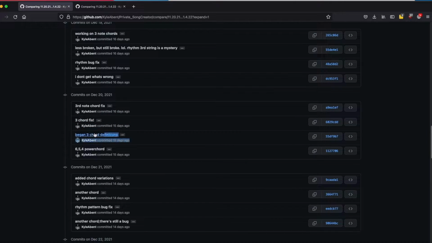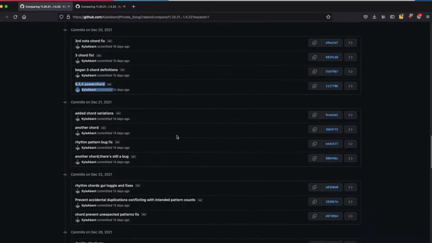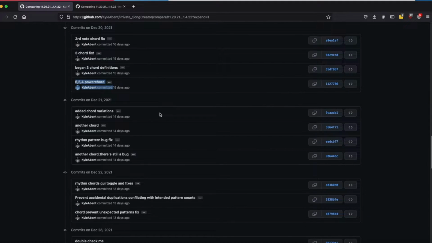And there's another fix. Look at that. And definitions. Oh, what do I mean by definitions? You'll have to wait and see. Power chord. Oh, maybe that's a hint as to what definitions is. 654 power chord. Could that be strings? Maybe. Definitely not frets. Okay, added chord variations.